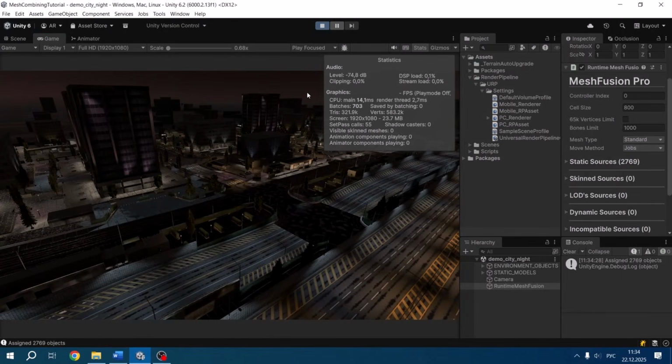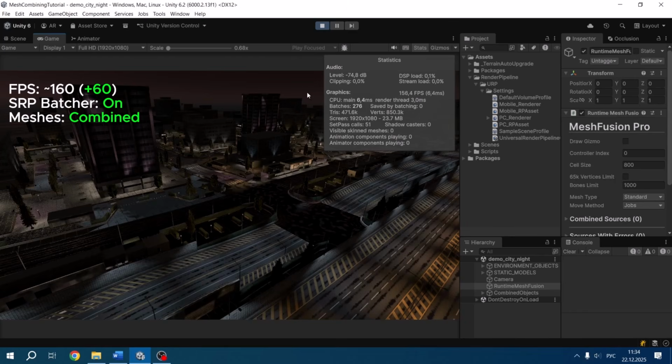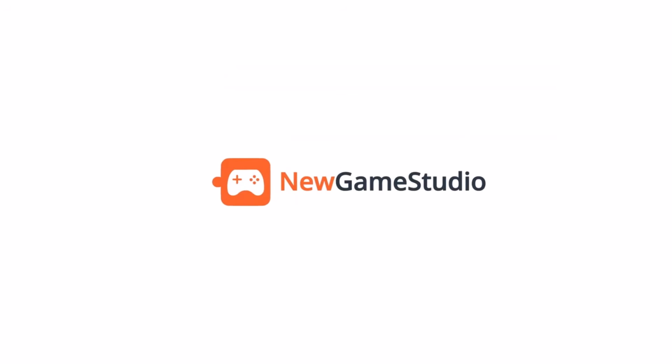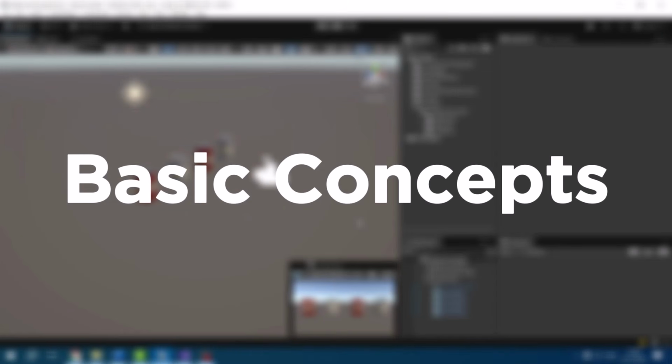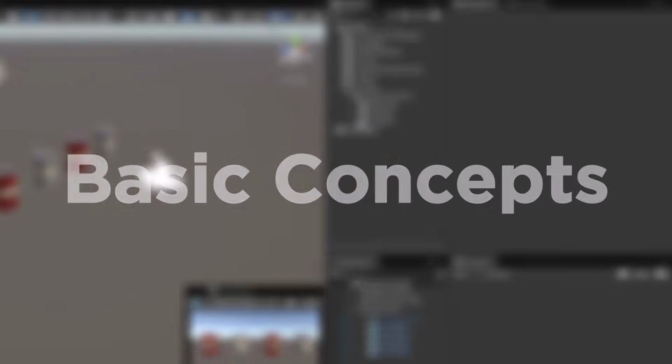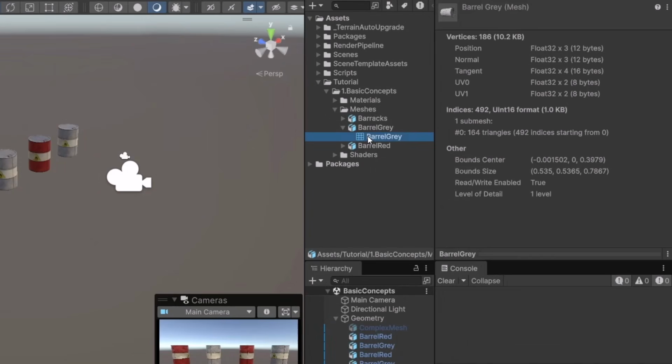I will also be referencing the Unity documentation and official books throughout the video to make sure everything I'm telling you is backed by facts. But before we dive into mesh combining, let's define exactly what we're optimizing. If you already know the basics, feel free to use the timecodes to skip ahead.